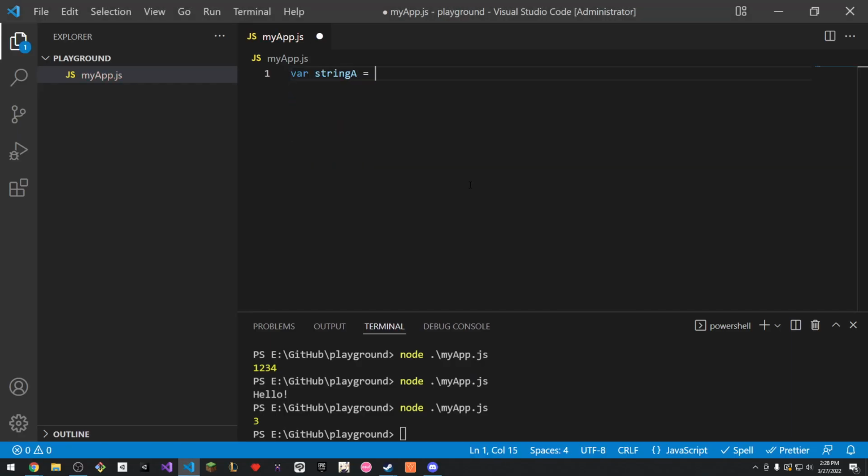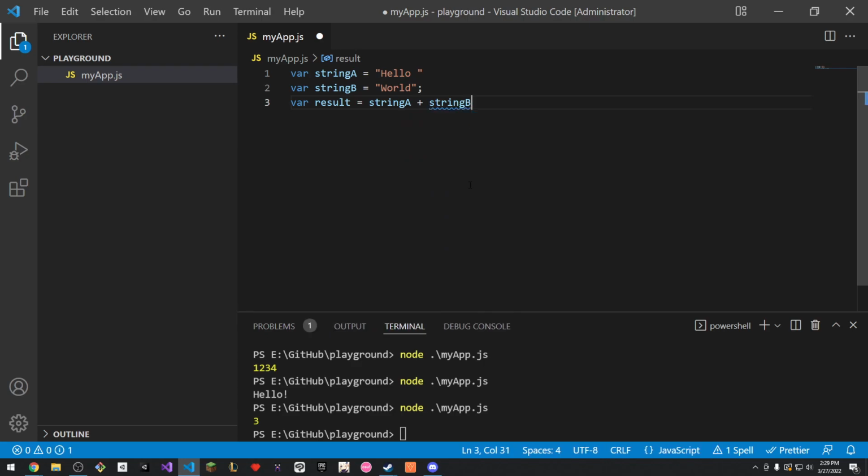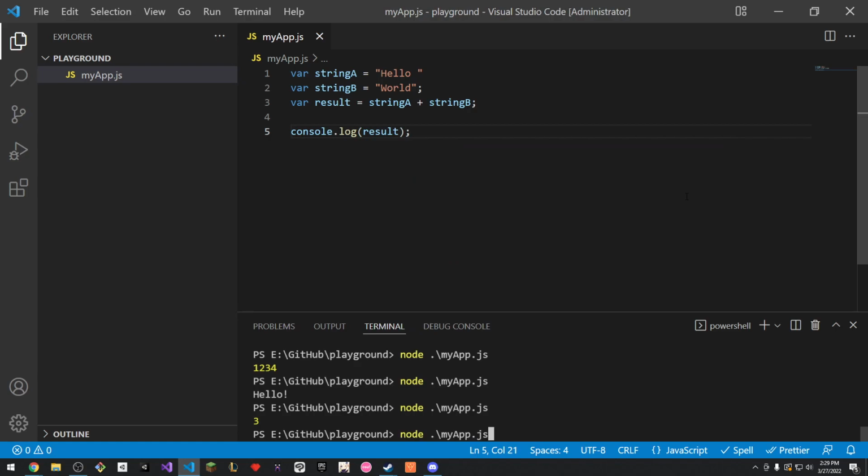Let's go var string A equals hello. Now var string B equals world. Var result equals string A plus string B. Then you can console.log the result. Again, before I hit enter, you can try to visualize what the result is going to be. And of course, it's hello world, because it adds this string and appends whatever this is on the end. So this lets us do some very cool things.